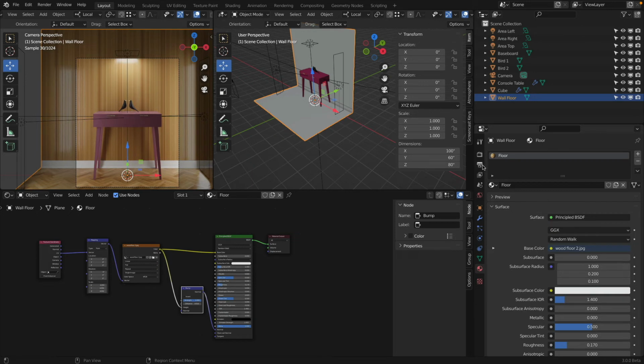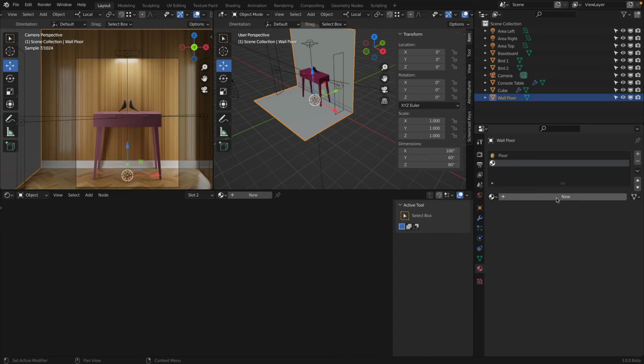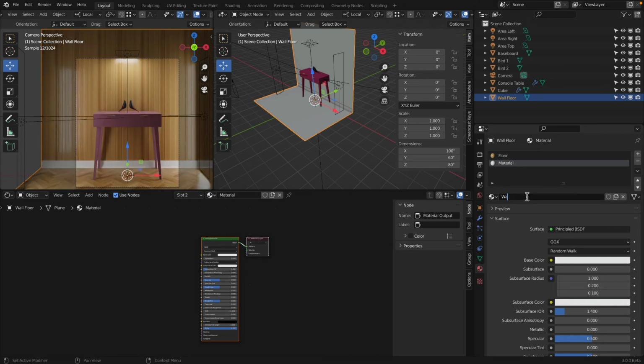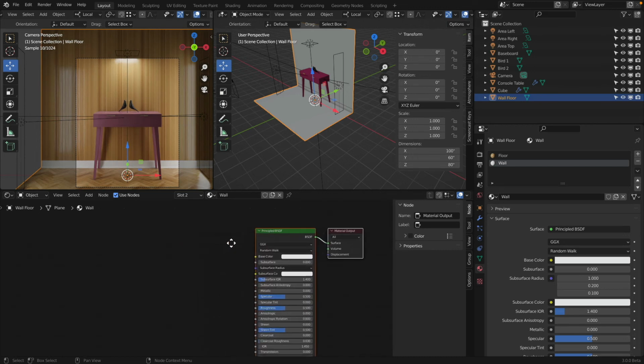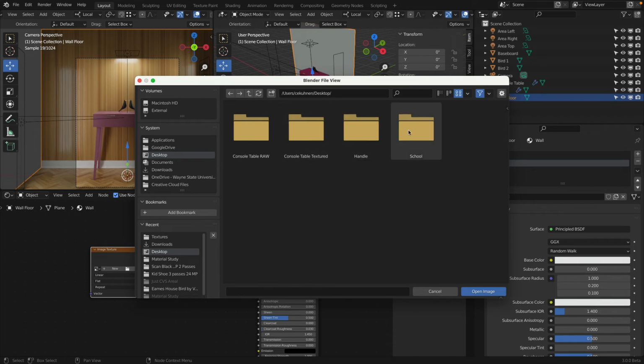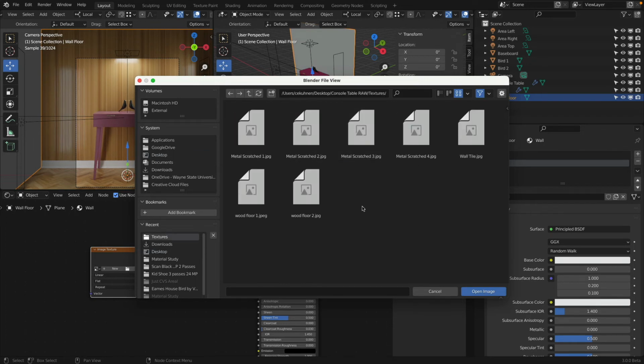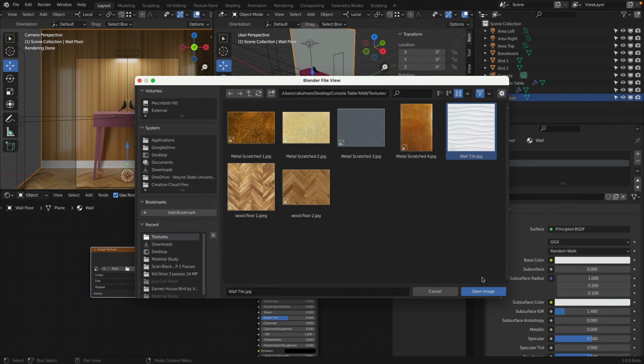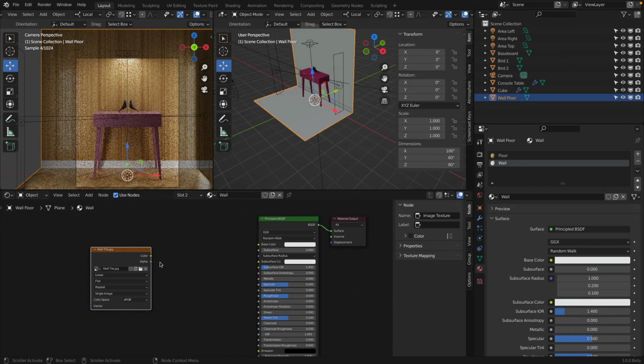Let's fix that one. So this is now how you add 2 materials to an object. We have this object, then we go to plus, new. Here we call this wall. Okay, so zoom in here. Then we go add and say texture, image, open. Then we go to our texture folder. There it is. Now you see why it really makes sense to pre-sort all your files. It's easy to find then. Open image.